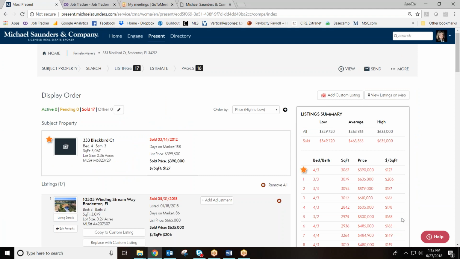The next page is my display order. The idea here is that you may want to put these in price order, you may want to put them in size order, you may want to put them in some sort of custom order yourself. So right now, it's ordered automatically by price high to low. If I select the drop-down button, I can do days on market, sold date, list date, whatever I want, or I can do custom.